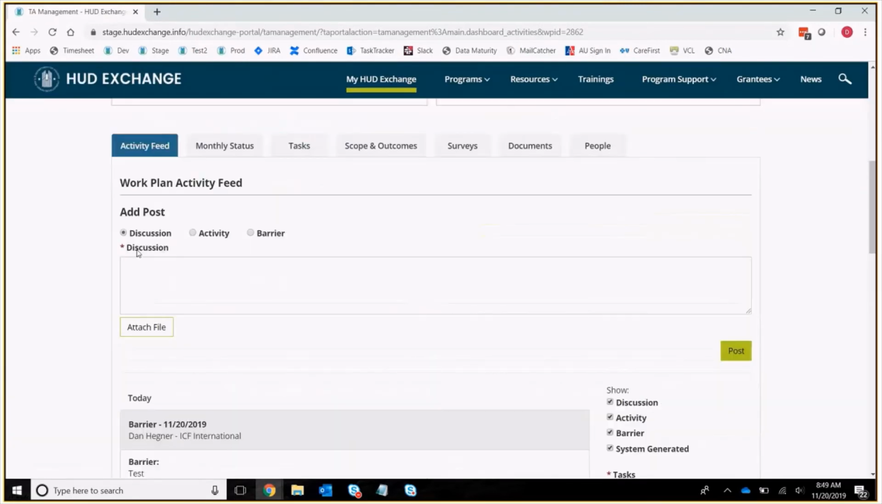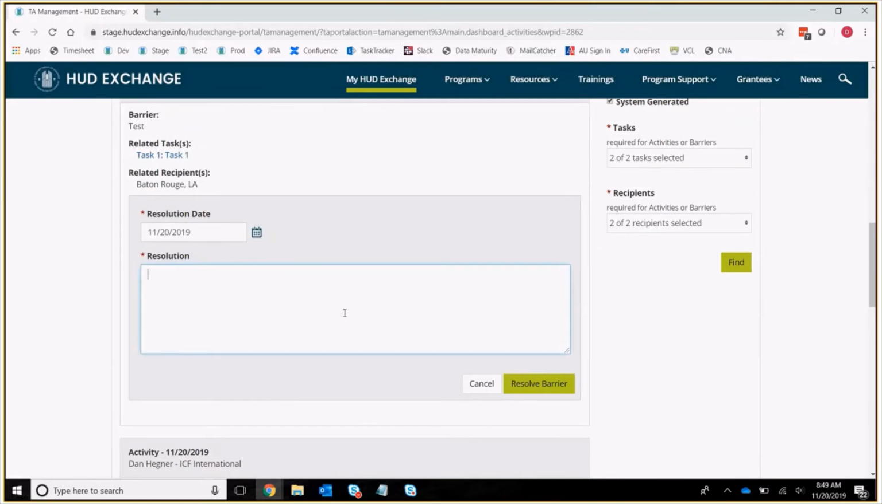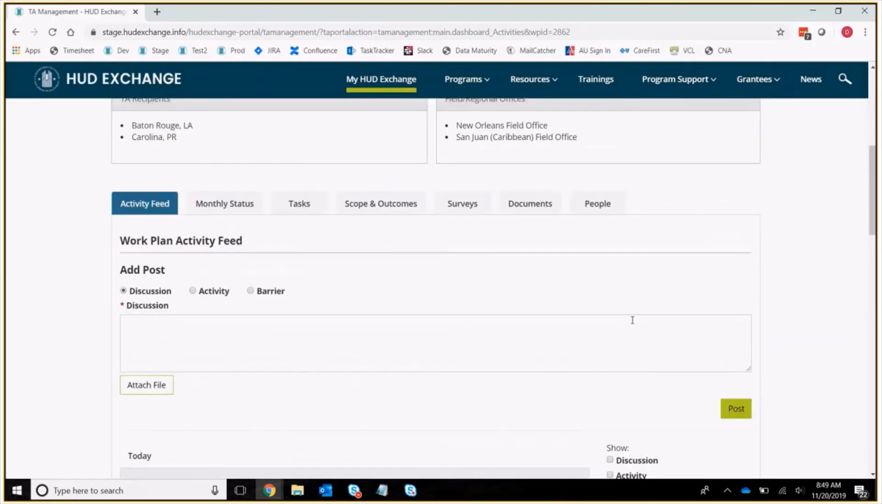And for barriers, you also have the option of resolving a barrier. So I'll click Resolve Barrier. I'll enter in what the resolution was and then click Resolve Barrier. So yeah, this is where you enter in those activities and barriers, which should be done on a monthly status.